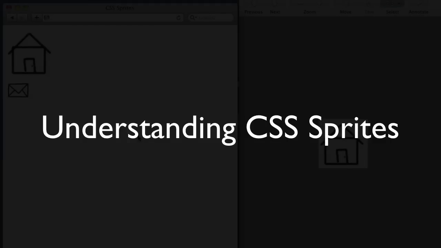In today's video we're going to be taking a look at CSS Sprites. Now perhaps this is a term that you've heard of before, but you're not exactly sure what it is. What is a CSS Sprite? Now before I go into a detailed explanation, let me begin by showing you visually what a sprite is.